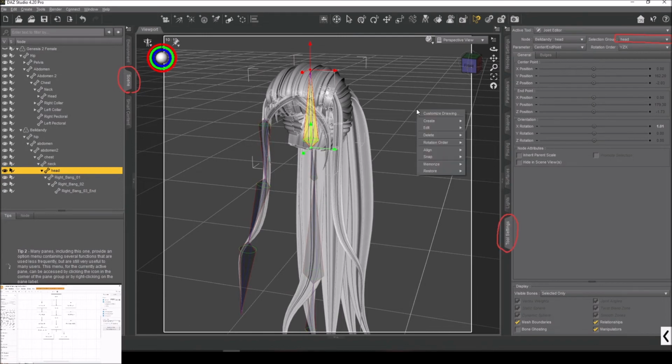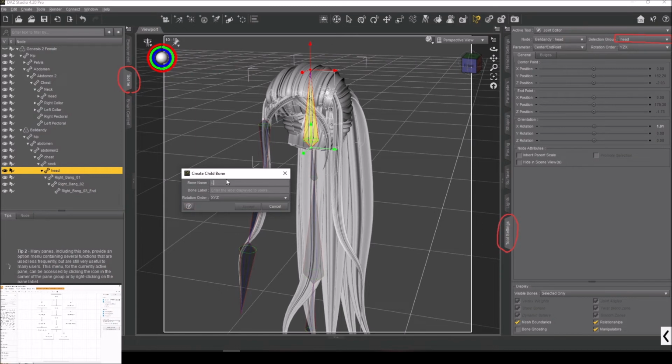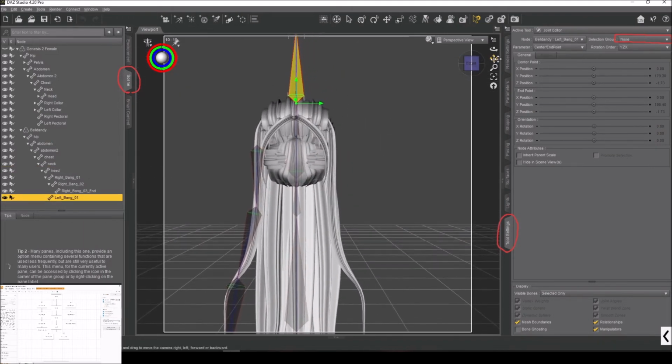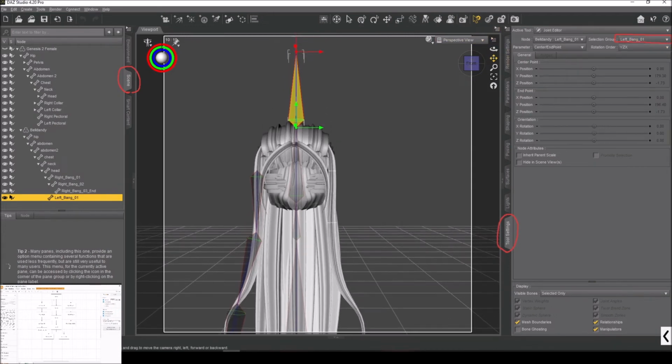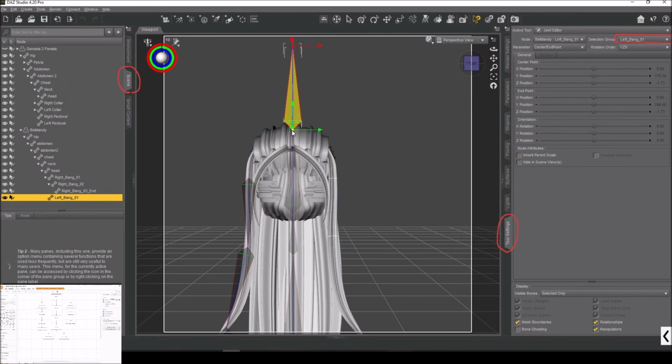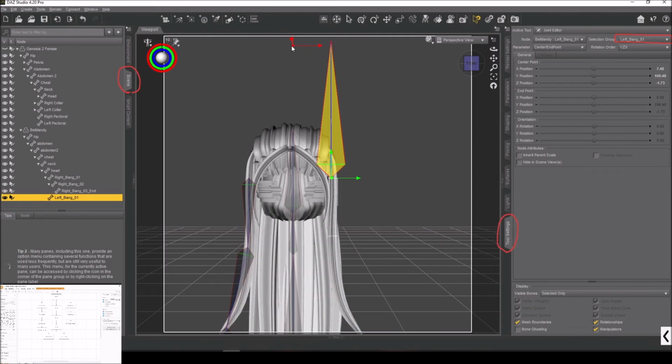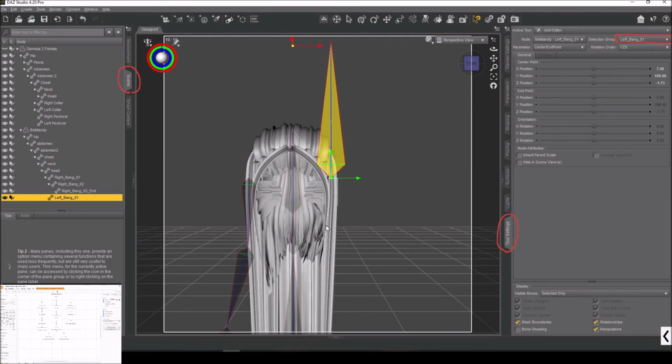So I'm grabbing my head again, right click, create child bone, left bang 01. YZX, we all know this. Okay. Left bang 01. Yeah. And we align the bone.